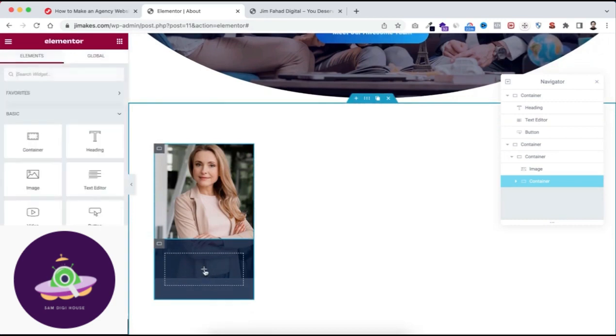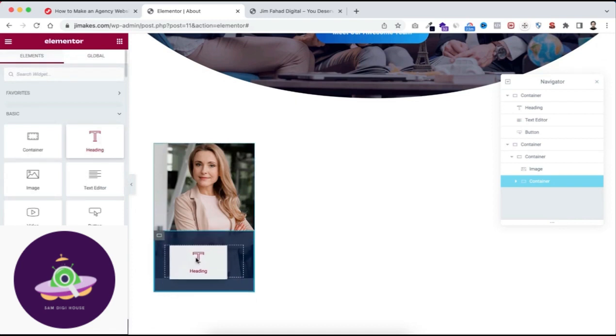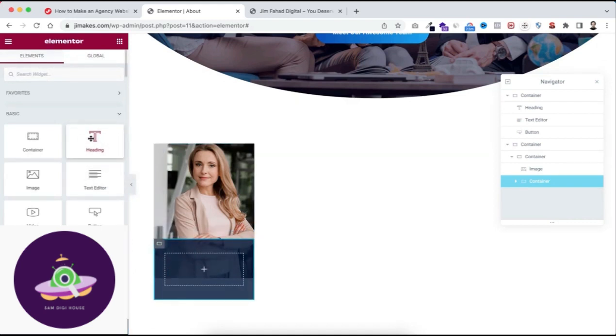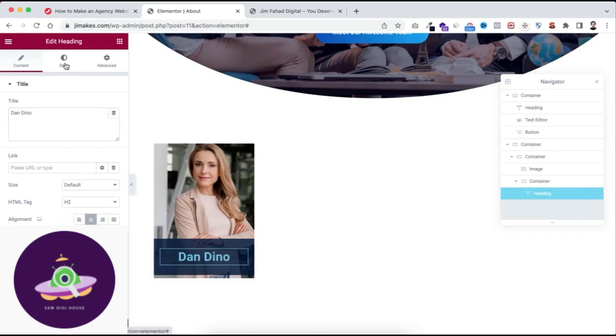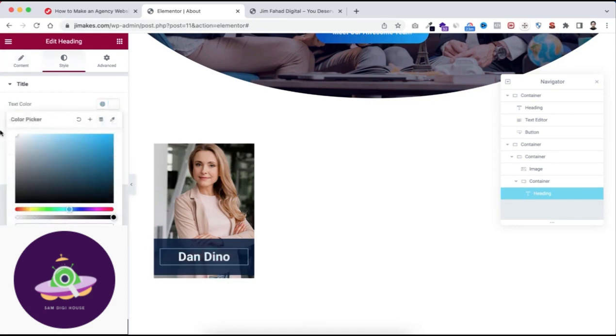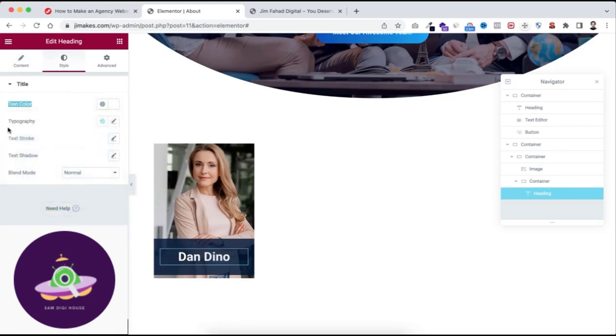So click on this plus icon. Here I'm dragging a heading widget. Oops, let's just drag this heading widget inside here. And here I'm writing the team member's name, that's Dan Dino. Let's make its alignment centered. Go under the style tab. From here I'm making the color white, and you are already familiar with this.